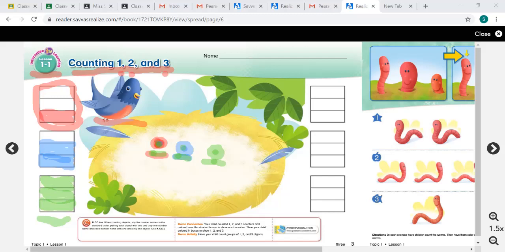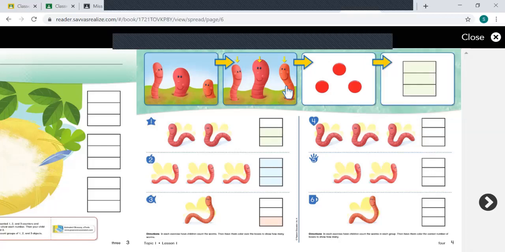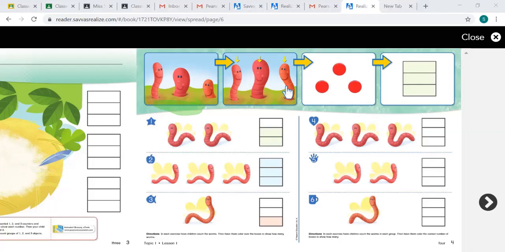Let's go to the next page now. Okay, let's look up at this picture over here. I see worms wiggling up from the ground. How many worms are there?